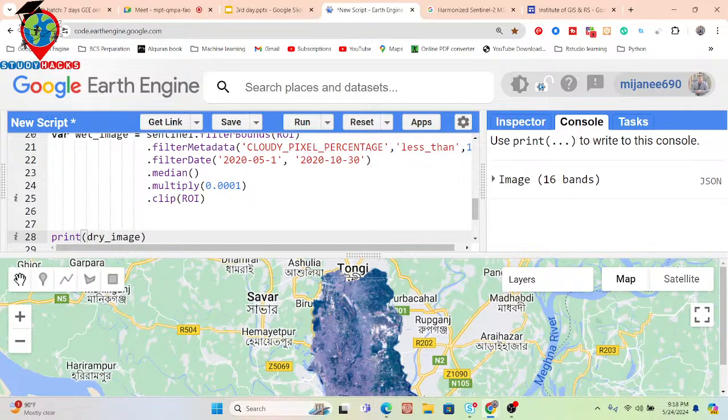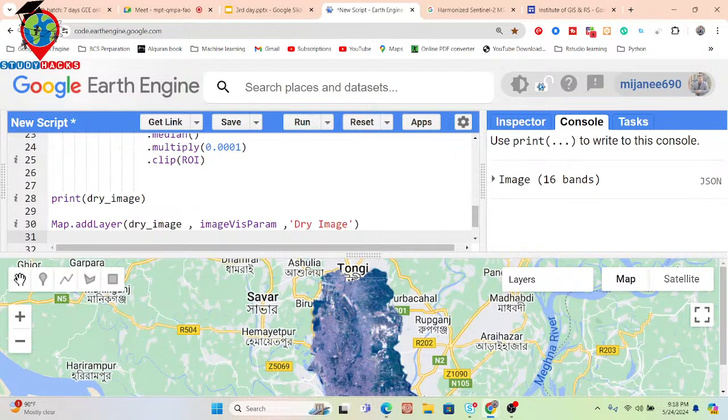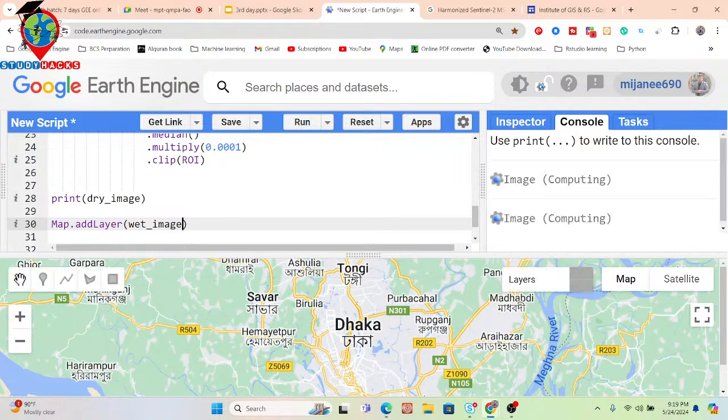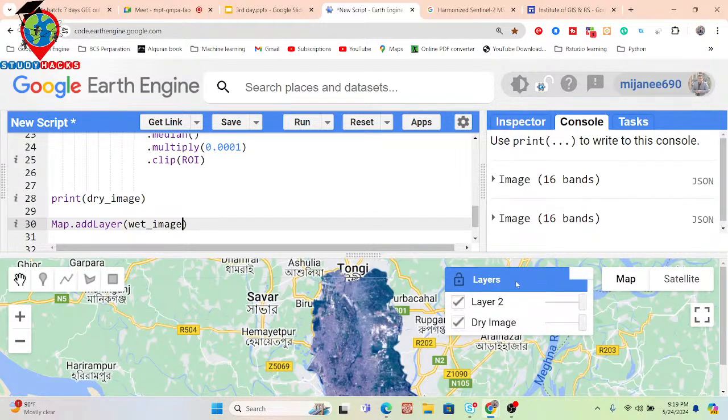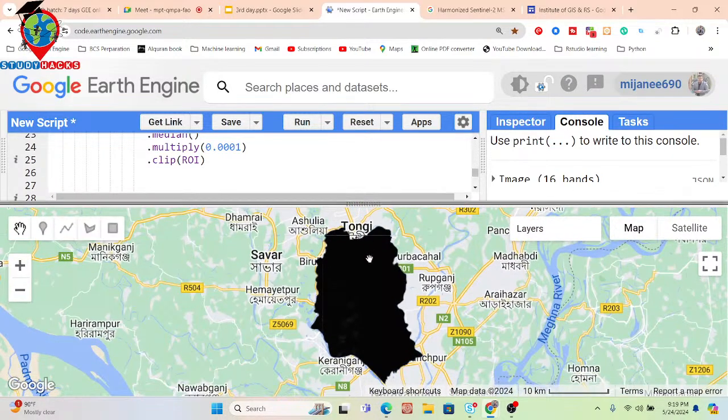Further, simply copy and paste after that. And then I remove these things again and run the code. This time it also added another layer, which stores the image of the rainy season. So you can see it shows the two layers. Now for this image, I also set the visualization again and then import the visualization for the rainy season.